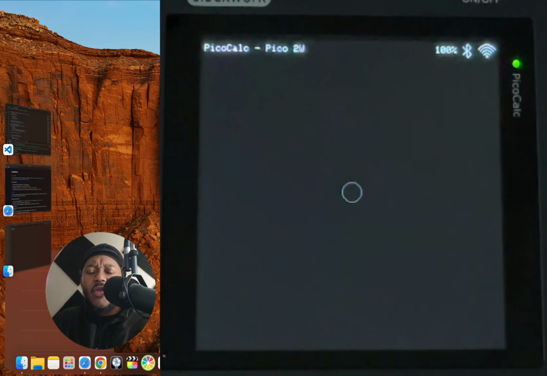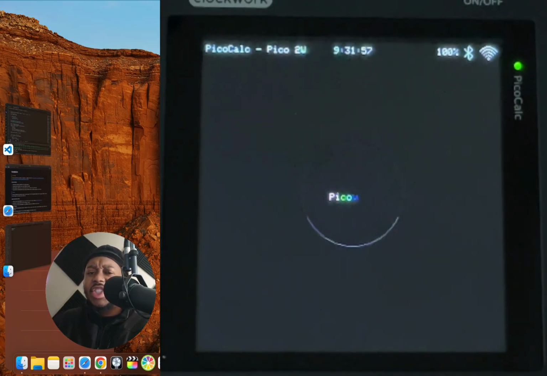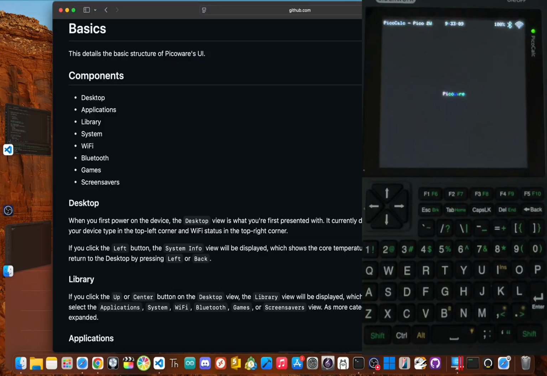So the new UI is slick, but what can you actually do with it? This is where the PicoCalc goes from a cool gadget to a seriously useful tool. The absolute game changer for me was implementing network connectivity. If you've got a Pico W or a Pico 2W in your device, Picoware is built to use its Wi-Fi capabilities. Now, while the hardware also supports Bluetooth, full support in the firmware is still experimental and a work in progress for me in the community.